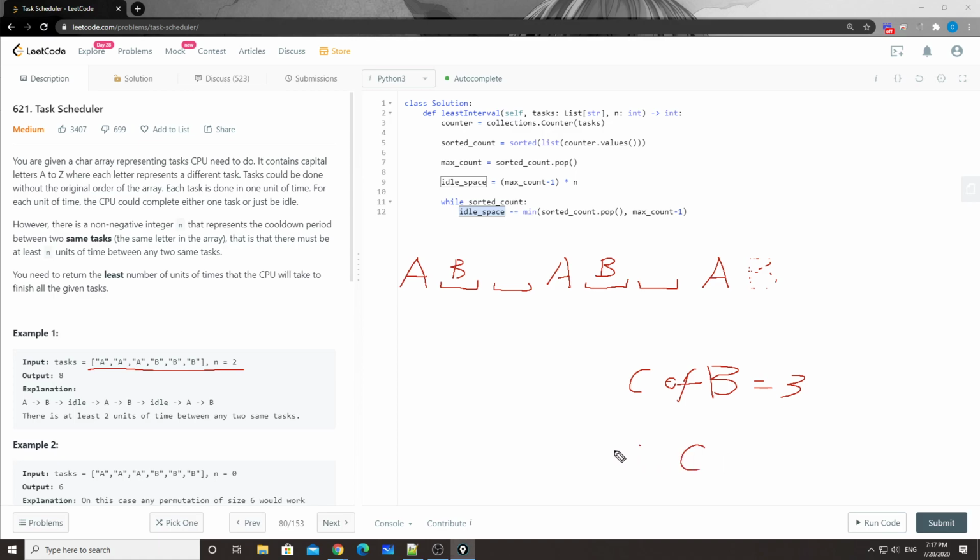And let's say assuming we have a C here. Let's say the count of C is 2. Okay. So in this case, I mean, we can certainly add C and C here, right?